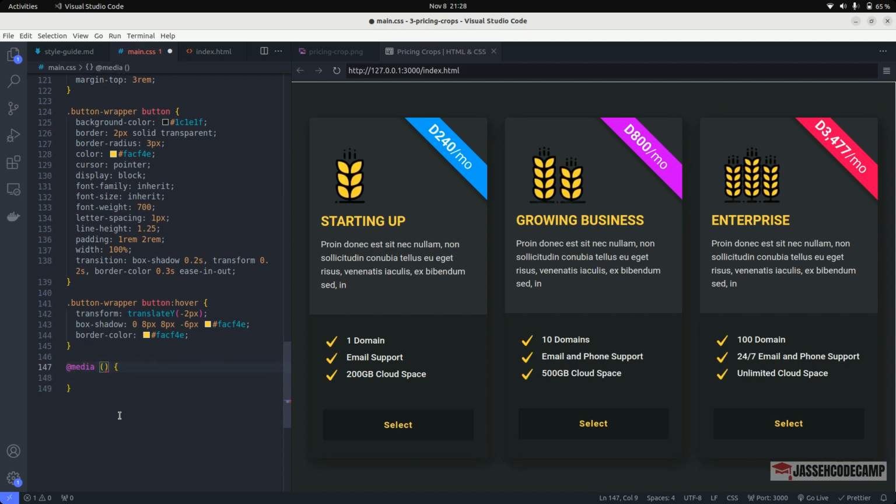So now, what is going to be the condition? Maybe we're gonna set in here max-width 992 pixel. What we are trying to say here is that when we are viewing this page on a screen whose width is not more than 992 pixel, any CSS we define here is going to take effect.